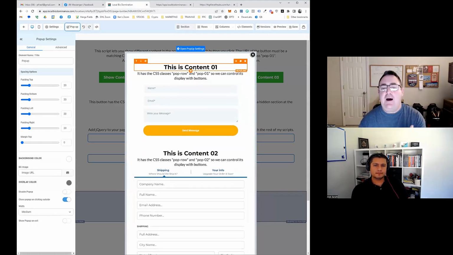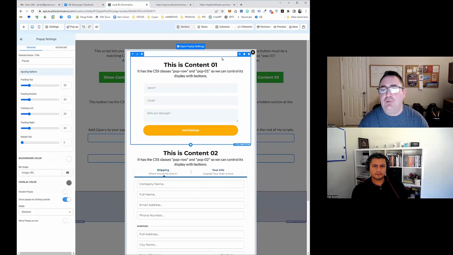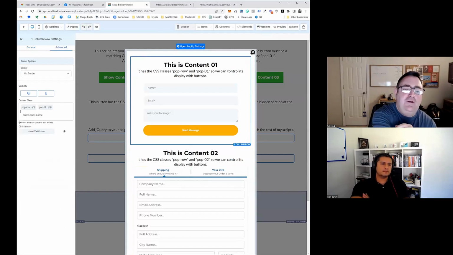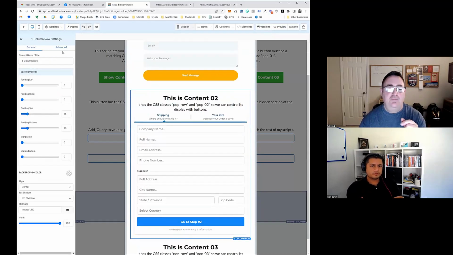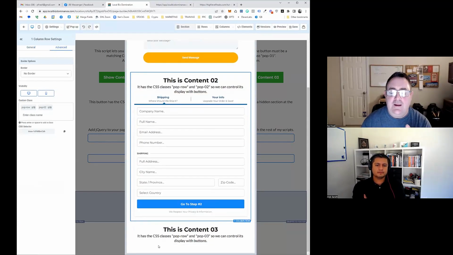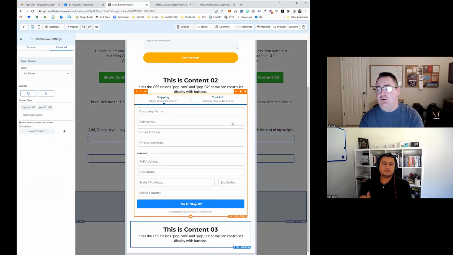So in your pop-up, you want to set up the content that you're going to show. On each individual row, if I click on this row and go to the advanced tab, you'll notice down here the custom class is pop-row and then pop-01. So this is the pop-up row one. In the second chunk of content, we come over to the advanced class over here, and you'll see pop-row again, and now it's pop-02. And then this third row down here has the CSS classes pop-row and pop-03. So that's how we're going to be able to hook into these rows and show and hide what we need based off what button is clicked.